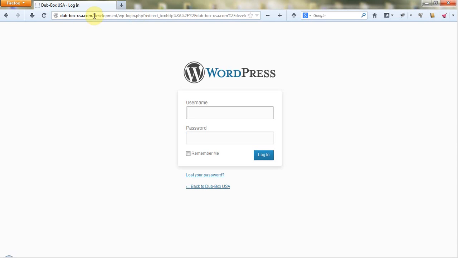You will notice that this is tagged right now with development. That's not going to be there once the site is launched. So it would just be dubboxusa.com/wp-admin right there. Then you'll go ahead and enter your username and password.